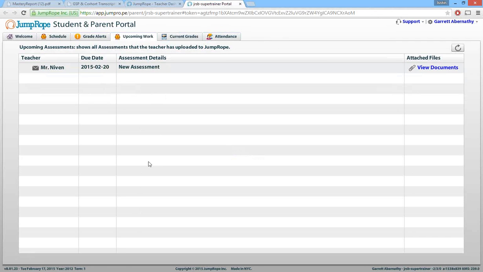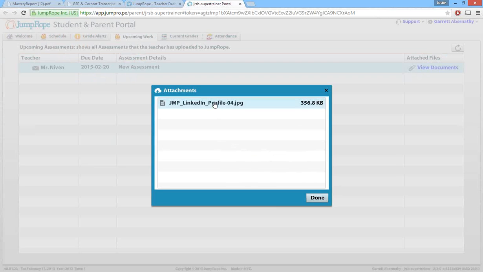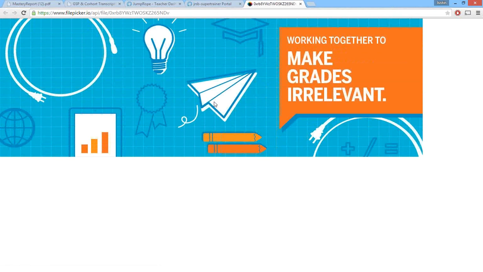The upcoming work report, as we talked about in the Plan tab, again, we can contact our teacher about the assessment. We see the due date, see the assessment title here, and we can also view any documents. So here's that image that I uploaded, and as a student I can access any of the work that teachers have uploaded to the portal.